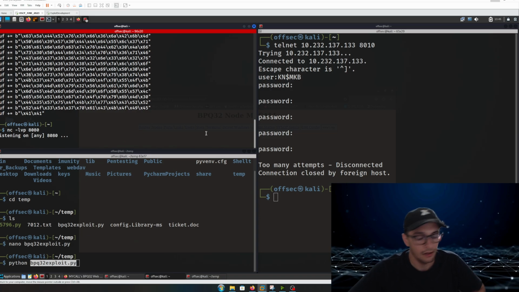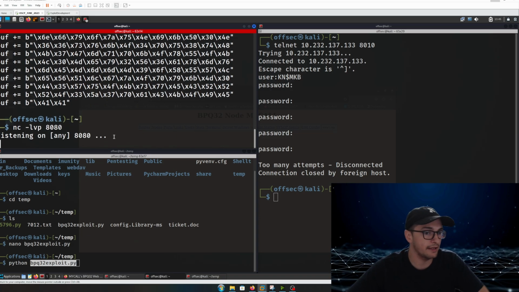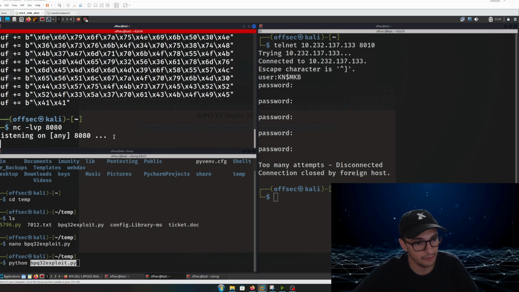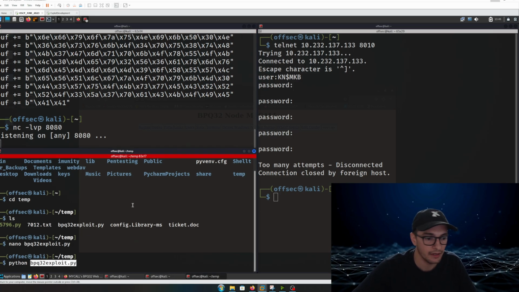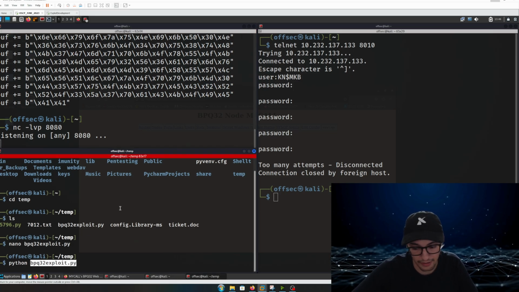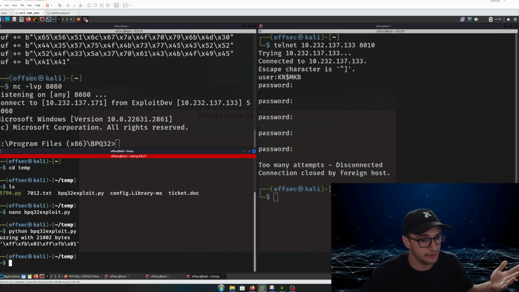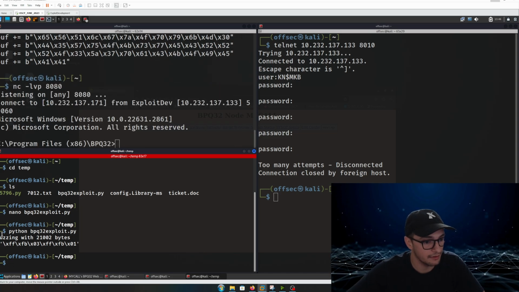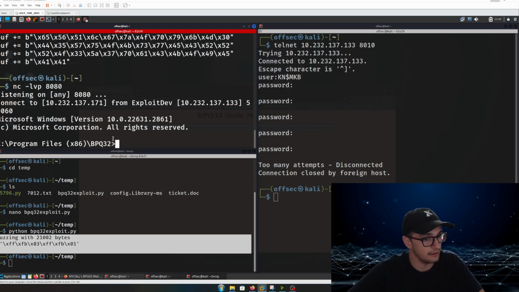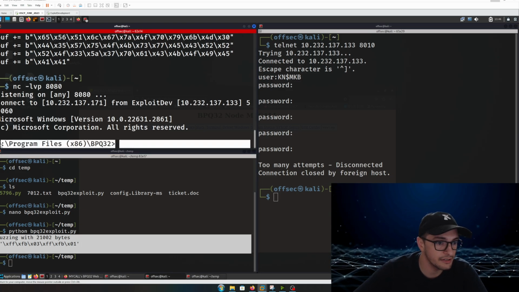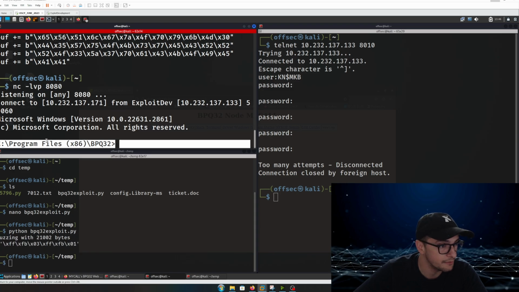So here, all I'm doing is I've started a netcat listener. I'm just listening for connections on port 8080 on this attacking machine. And now I will go ahead and run my exploit. See how fast that was? All I did, I sent the exploit, and then look over here on our netcat listener. What is this? This is a shell into that Windows computer.